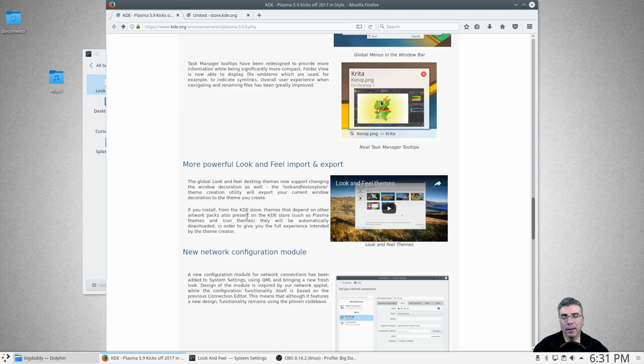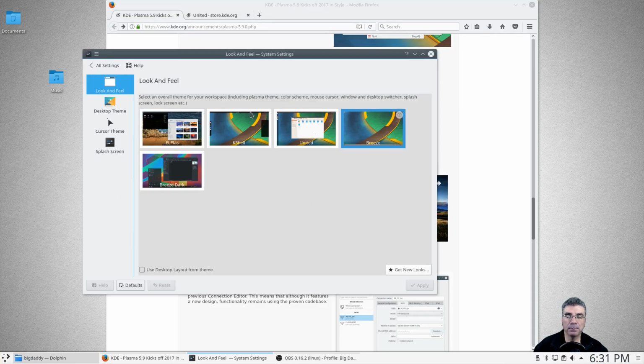The other thing is, they talk about the Look and Feel Explorer theme creation utility, which will export your current window decoration themes to the theme you create. Okay, but like I said, I don't know where the export theme is. We'll just leave it at that. I don't know where it is. It should be prominent in here, I would think. Maybe at the last minute they didn't ship it. I don't know. Maybe it's in here deep in one of the valleys of settings that are in KDE, and maybe it's buried somewhere.